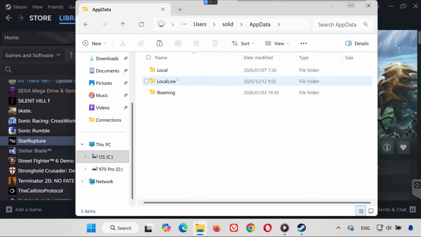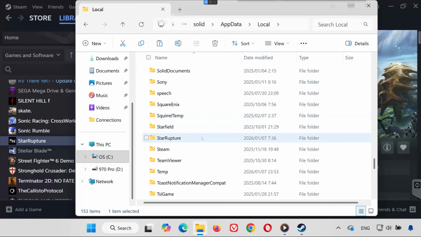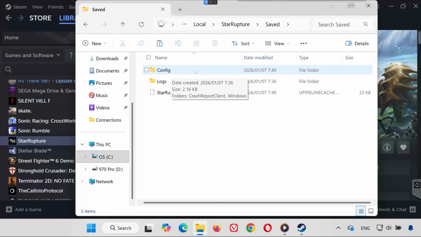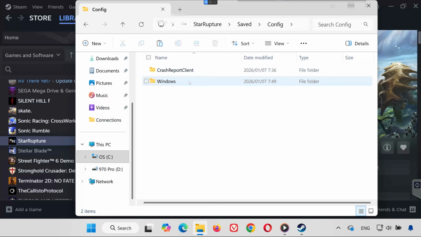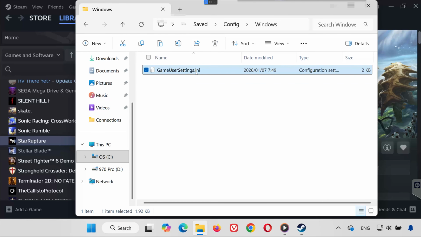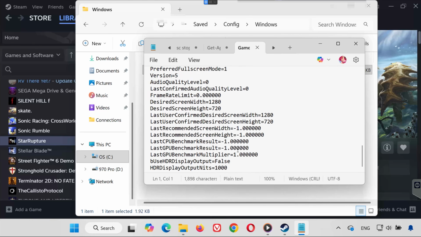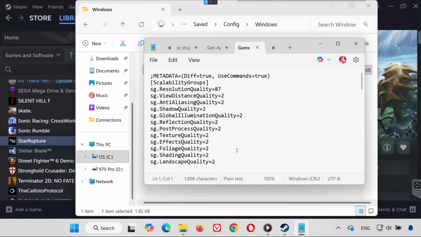Go to the local folder. Find and open the folder named Star Rupture. Inside, open the Saved folder. Now open the folder called Config. Open Windows. Double-click Game User Settings. This file contains your game configuration settings, such as graphics options and other preferences.